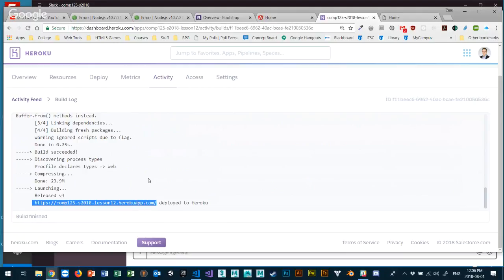I went through this whole build with you because I want you to understand all the stuff that can possibly go wrong. Then we can access the website. That's the link to the website, and that's the link I want you to give me when you submit lab 10. Your lab 10 is going to be different from mine because you can't use my link. My link is unique, COMP125 S2018 lesson 12. It only works for me, not for you. You'd have to call it lesson 12B or something else. It's unique. Are we good?